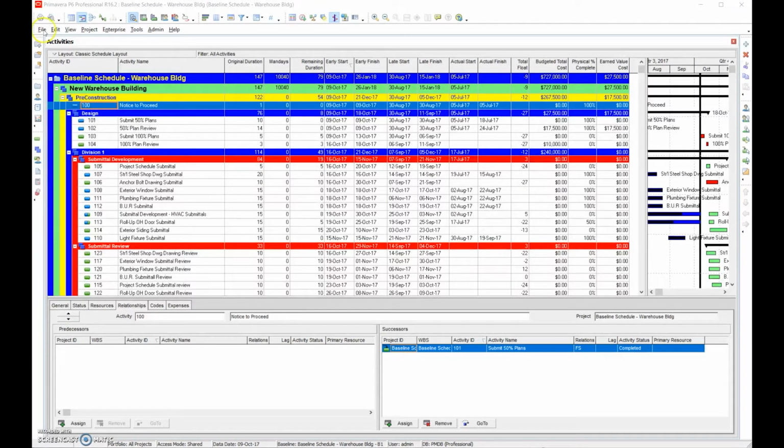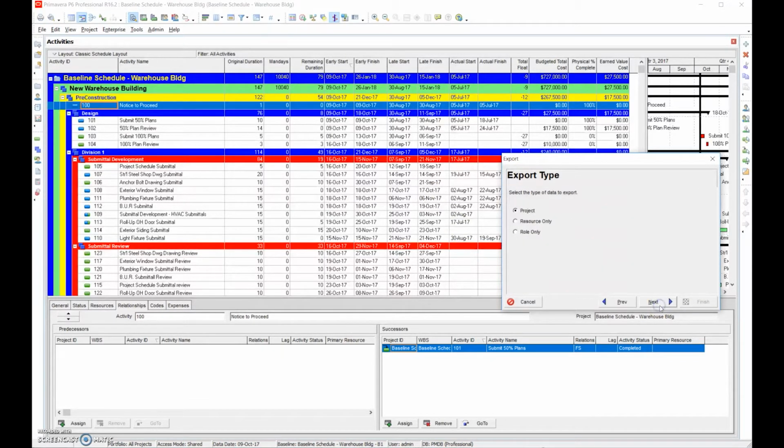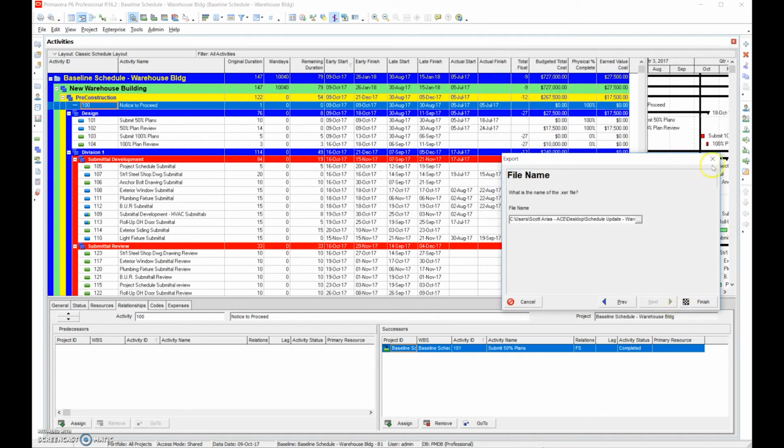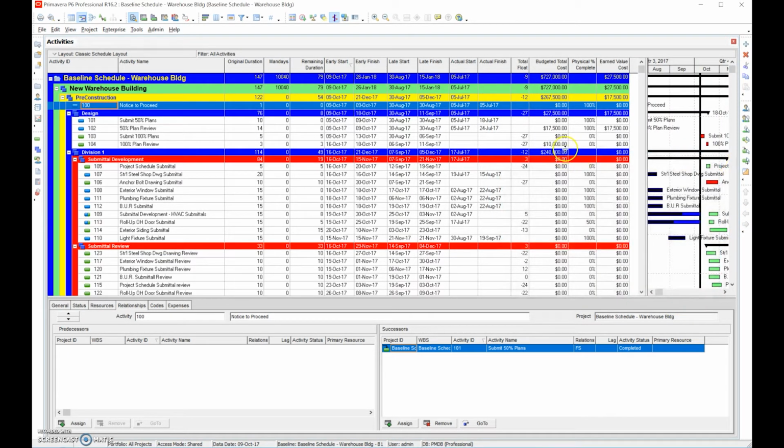The first thing we want to do is save, right? We want to export and save it as a fragnet. So we're going to make sure we save the name, fragnet, right? We save the name, not a schedule update, a fragnet of this. And we want to maybe name the fragnet, fragnet 001 or something like that. And then we go ahead and save it. I'm not going to go through that because I'm not going to hit finish, no need to waste that time.